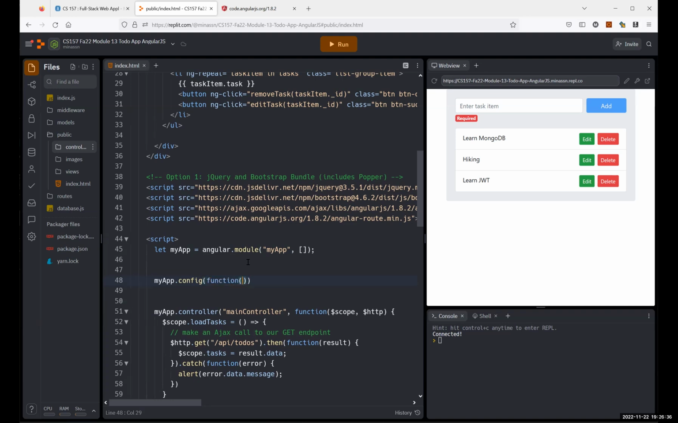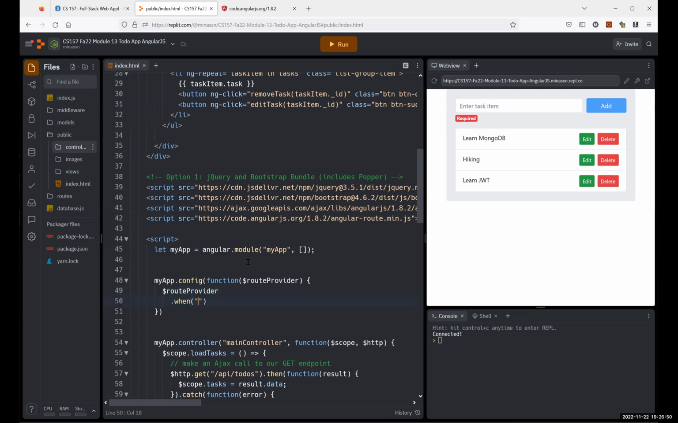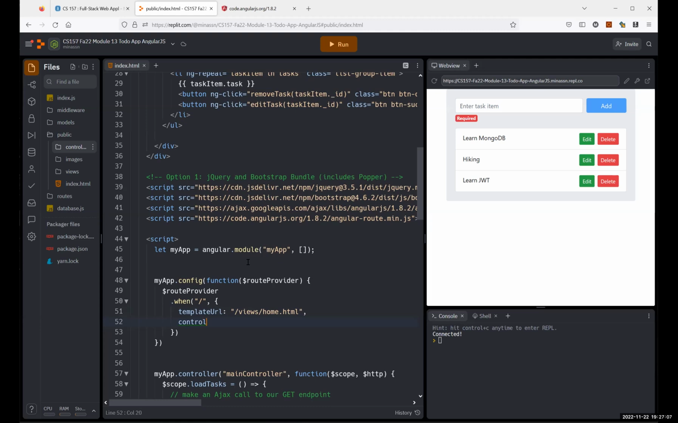So we're going to refer to our app instance, config. A callback function, we're going to get back the route provider service. And we're going to first refer to it. So route provider, and then when we have the home view, we are going to load a view called home.html. Controller is going to be home controller. And I'm just going to copy and paste this to save some time.